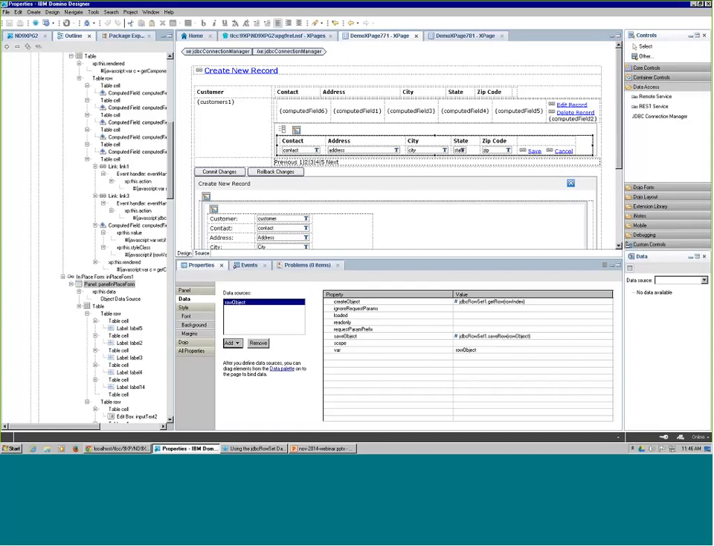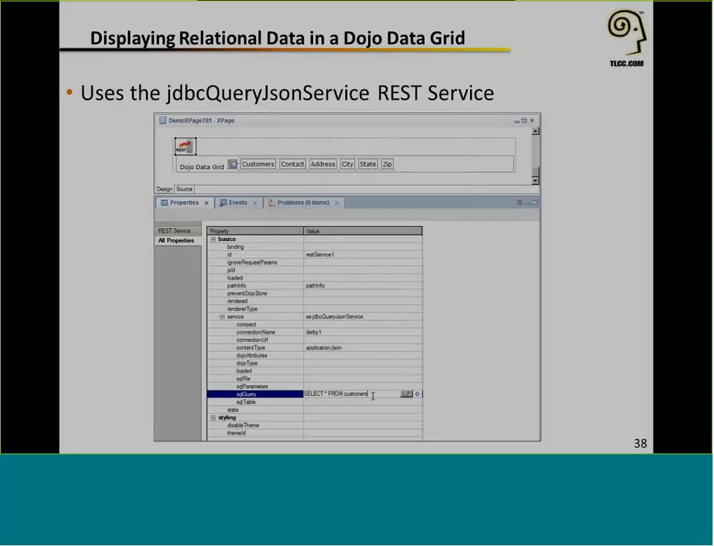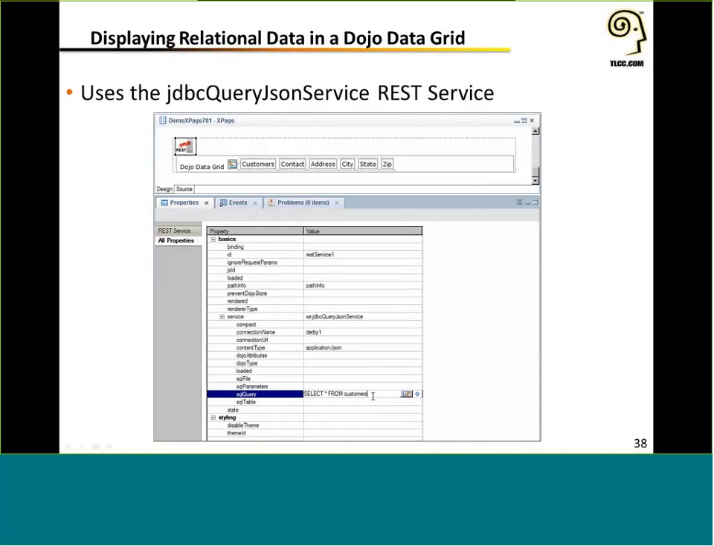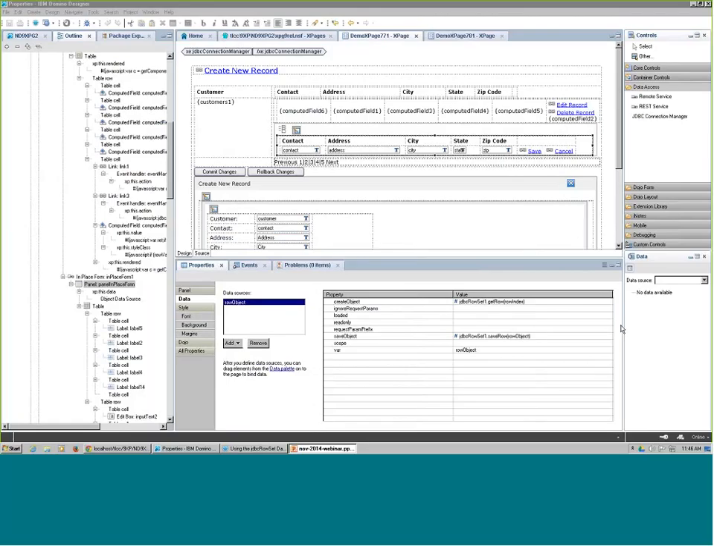I do want to show one more example. And that is the capability to display relational data in a Dojo data grid. So also in our XPages 2, we have a complete module on the Dojo data grid. For that, typically we're using Domino data sources, Domino views, specifying different Domino views to display in the grid. But you can also specify relational data to display in a grid using the JDBCQuery JSON service type REST service. So let's see an example of that.